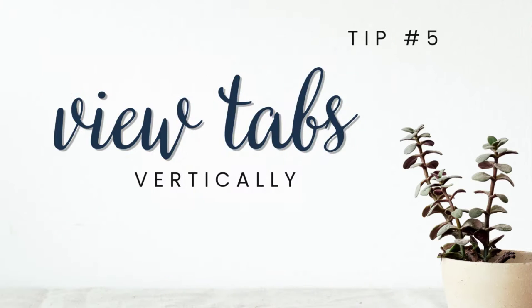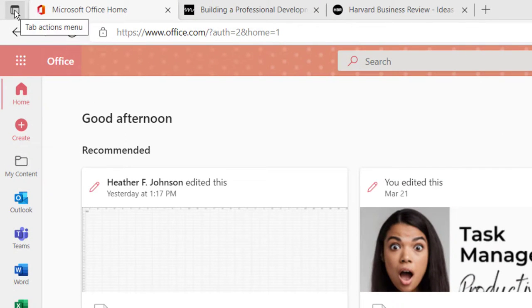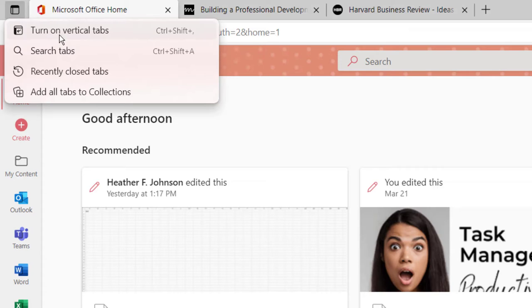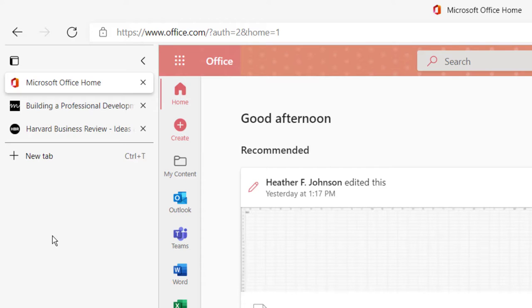Another new feature that I really like is the ability to change my tabs so that they are vertical instead of horizontal. To do that, I'm going to click on the top left, and then I'm going to select turn on vertical tabs. And as you can see, all of the tabs that I had open horizontally across the top are now over here on the left toolbar. And I absolutely love this.